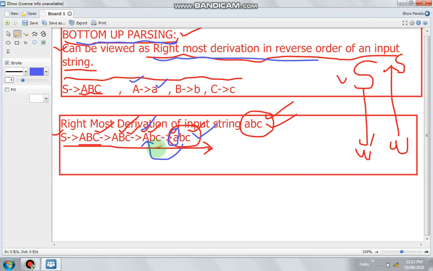In the same way, in order to go one step back again in this string, we need to find a substring that can lead one step back in the rightmost derivation in reverse order. Here you can see we have opted for a small b. Where is b? B is here. We can replace this b by its left-hand side, so we have replaced small b by capital B. Then we go one step back again. Here we have opted for a small c. Where is small c? This is small c. In place of small c, you can put capital C. So we have done this.